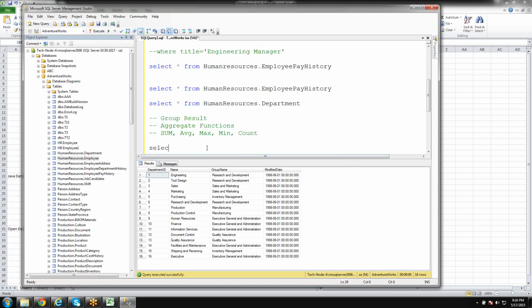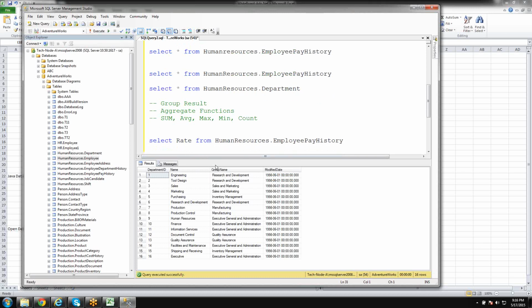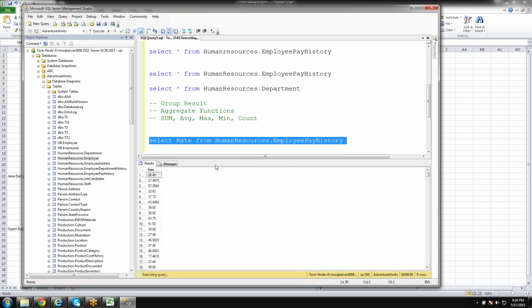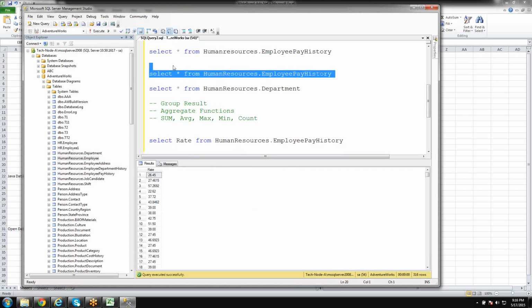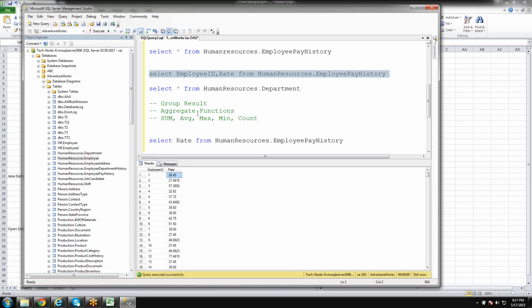I want to use these in a particular table. I want to use the human resources employee pay history table. All these queries I'll share with you. I'm taking the pay rate. If you consider the table, the employee pay rate data is available in the pay history table. Suppose you want to take the employee ID and rate, those two, you will get the employee's salary rate per hour.